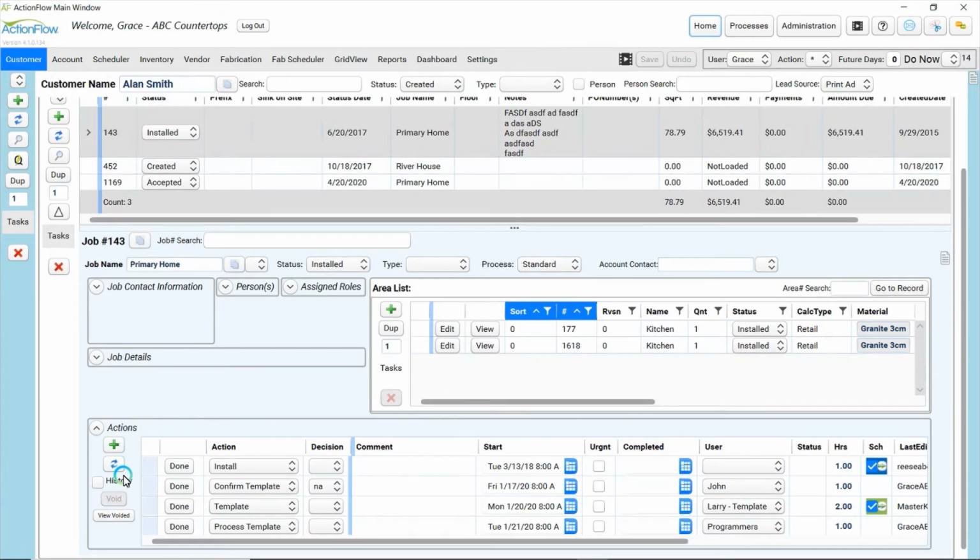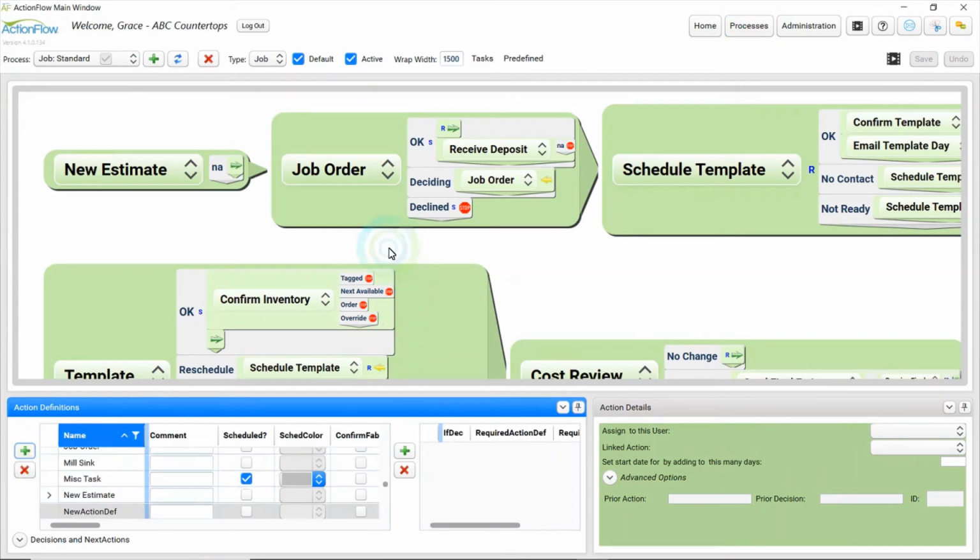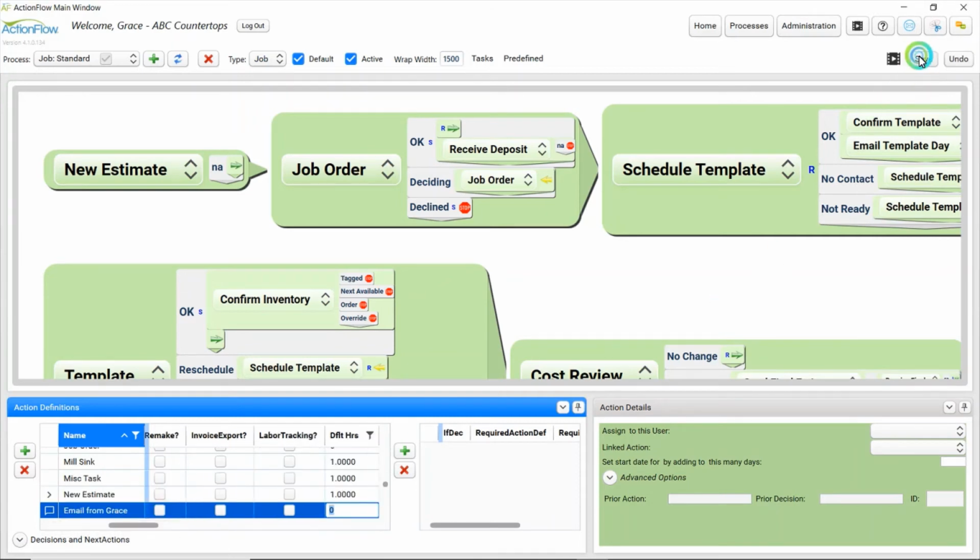Lastly, if you want to send an email that has your specific email signature, then you'll want to go to Processes, and we'll have another action, but this time we're going to call it Email from Grace. We don't want it to be a generic email because you want this just to be specific to you. So I'm going to hit Tab and save.